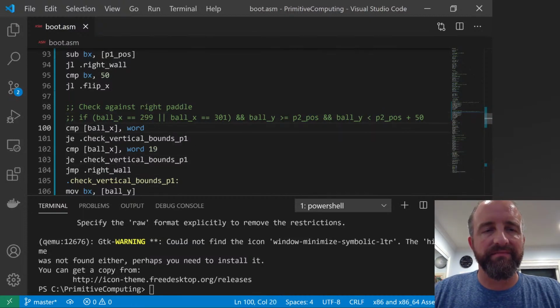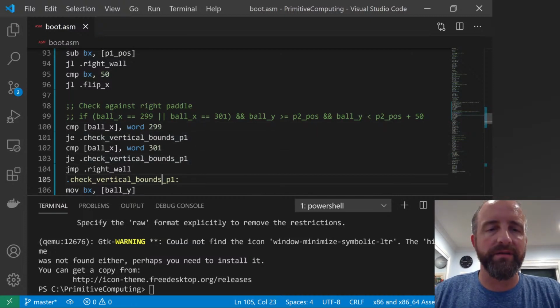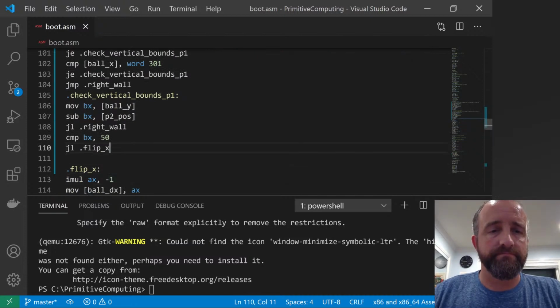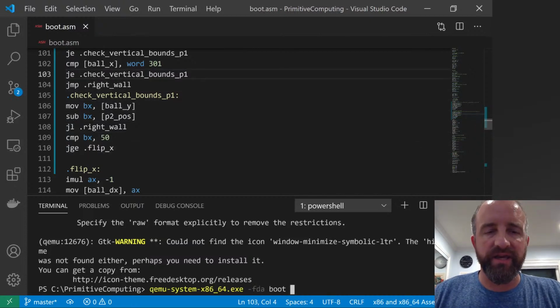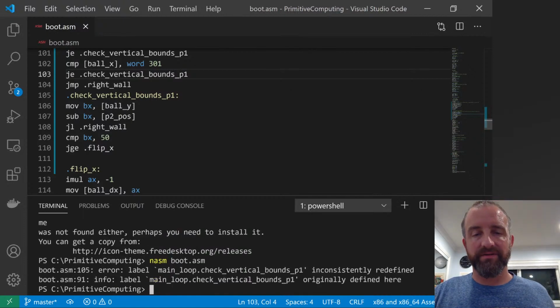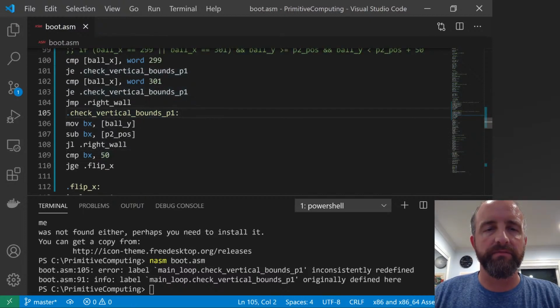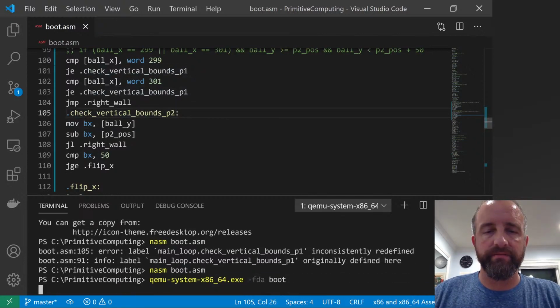So we basically just copy a bunch and change the numbers again. So we have 299, we have 301, and P2 pause here. And so yeah, in this case we go back to JGE. And I think that should just work. It should be enough. Oh, right. It's check vertical bounds P2 now. There we go.